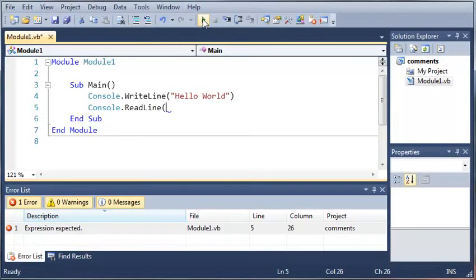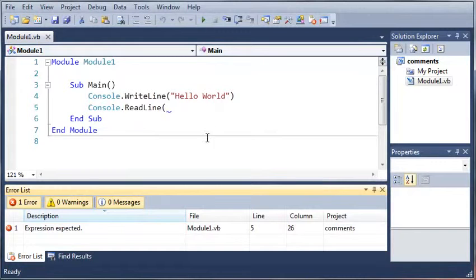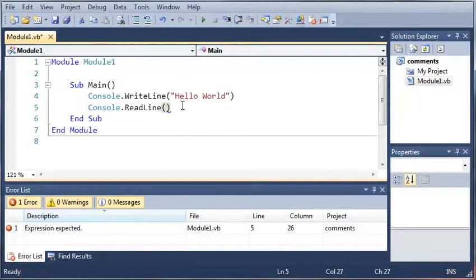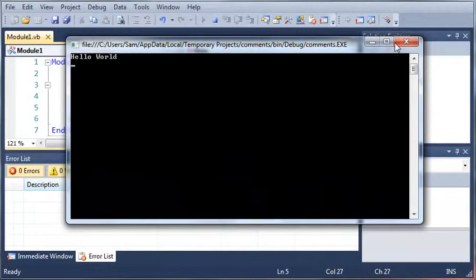If we go ahead and try to run this, it won't run. It'll say that there were build errors. And if we go ahead and fix this, it should run perfectly fine. It says hello world right there.